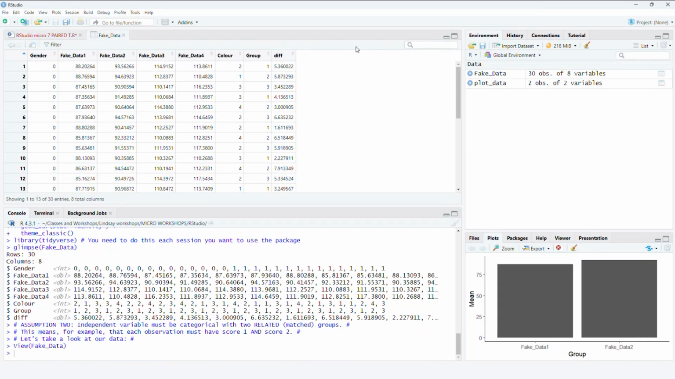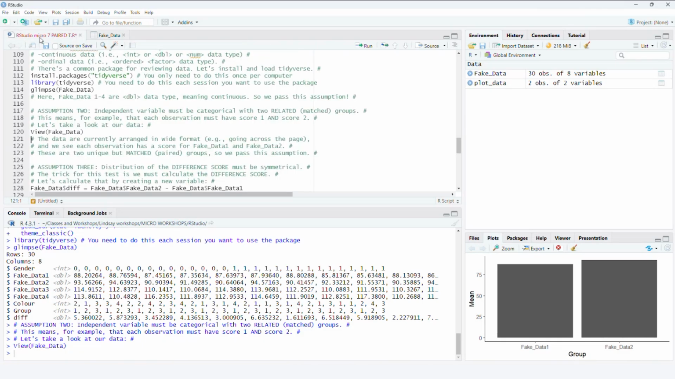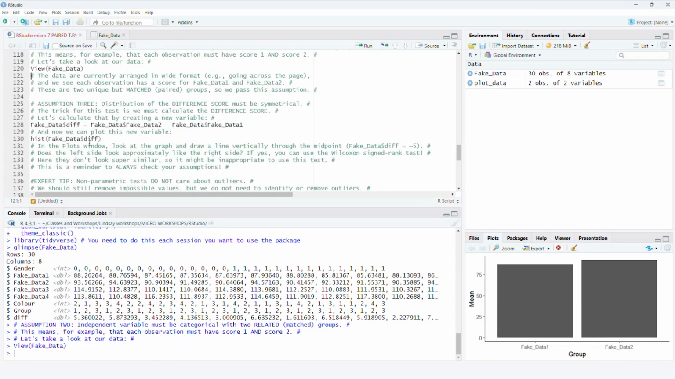If we run this, it opens the data set like an Excel spreadsheet, and we can see a gender column, a fake data 1 column, a fake data 2 column. If we assume each row here is a unique participant, if I was participant 1, I would probably be in row 1. I have a score for fake data 1, and I have a score for fake data 2. So we've passed the assumption. We have 2 observations, i.e. fake data 1 and fake data 2 for each person. We have 2 unique but matched or paired groups, which means we pass this assumption.